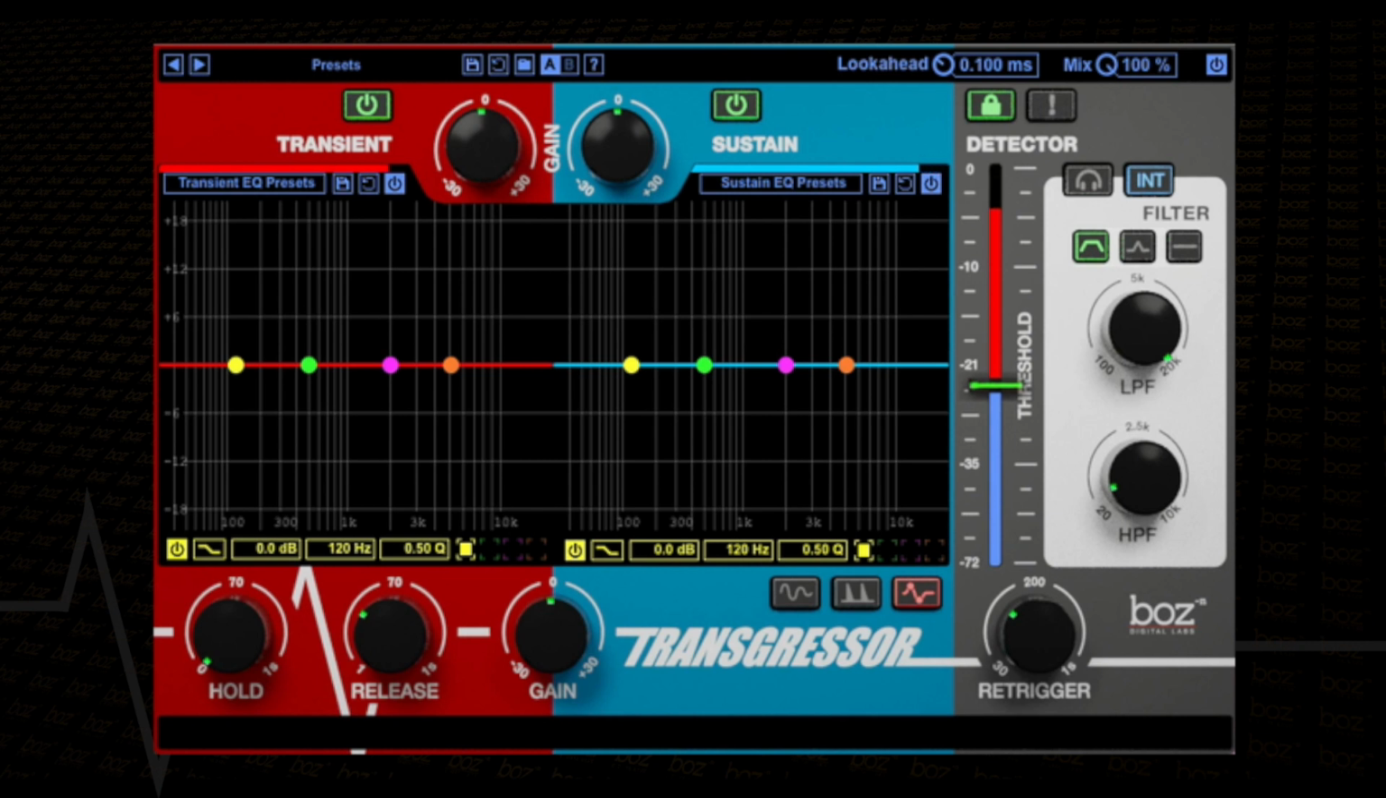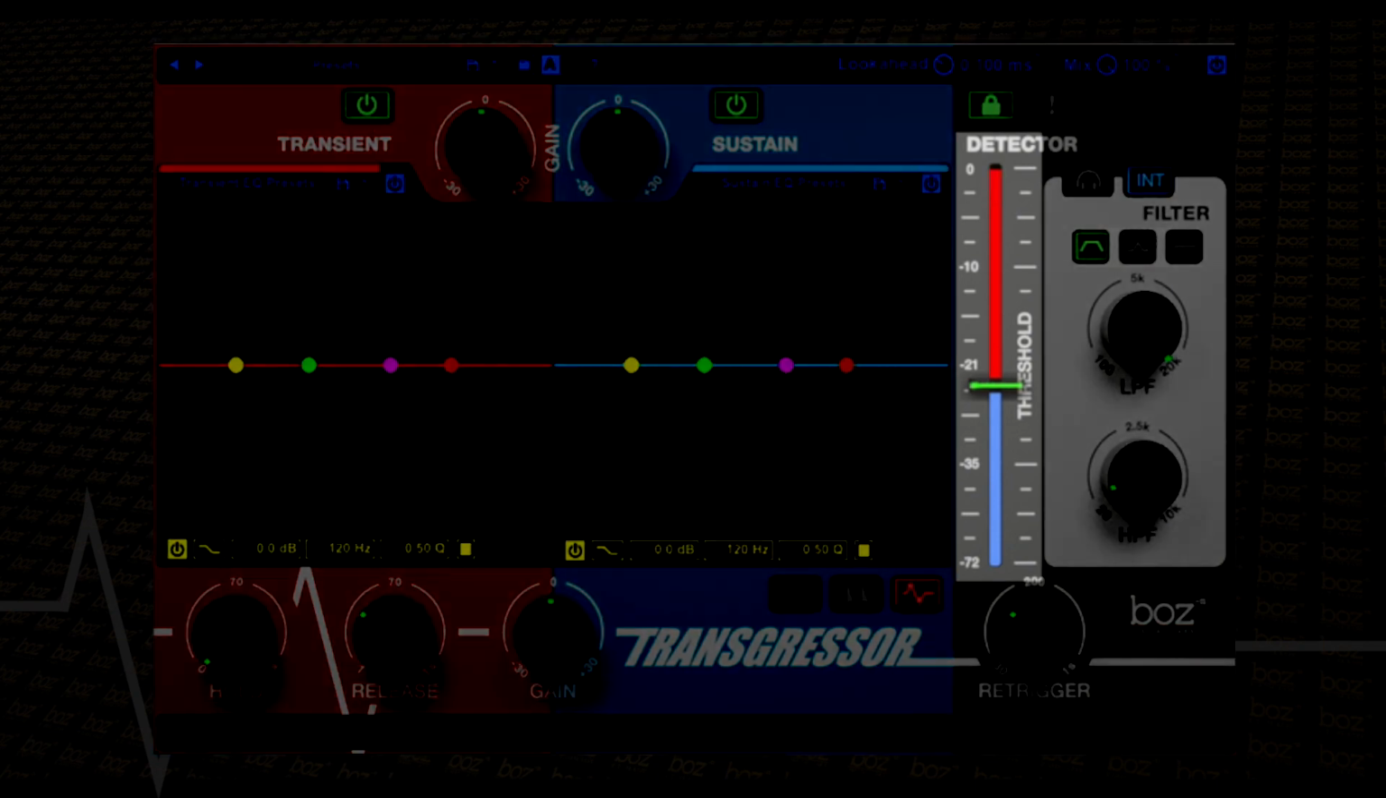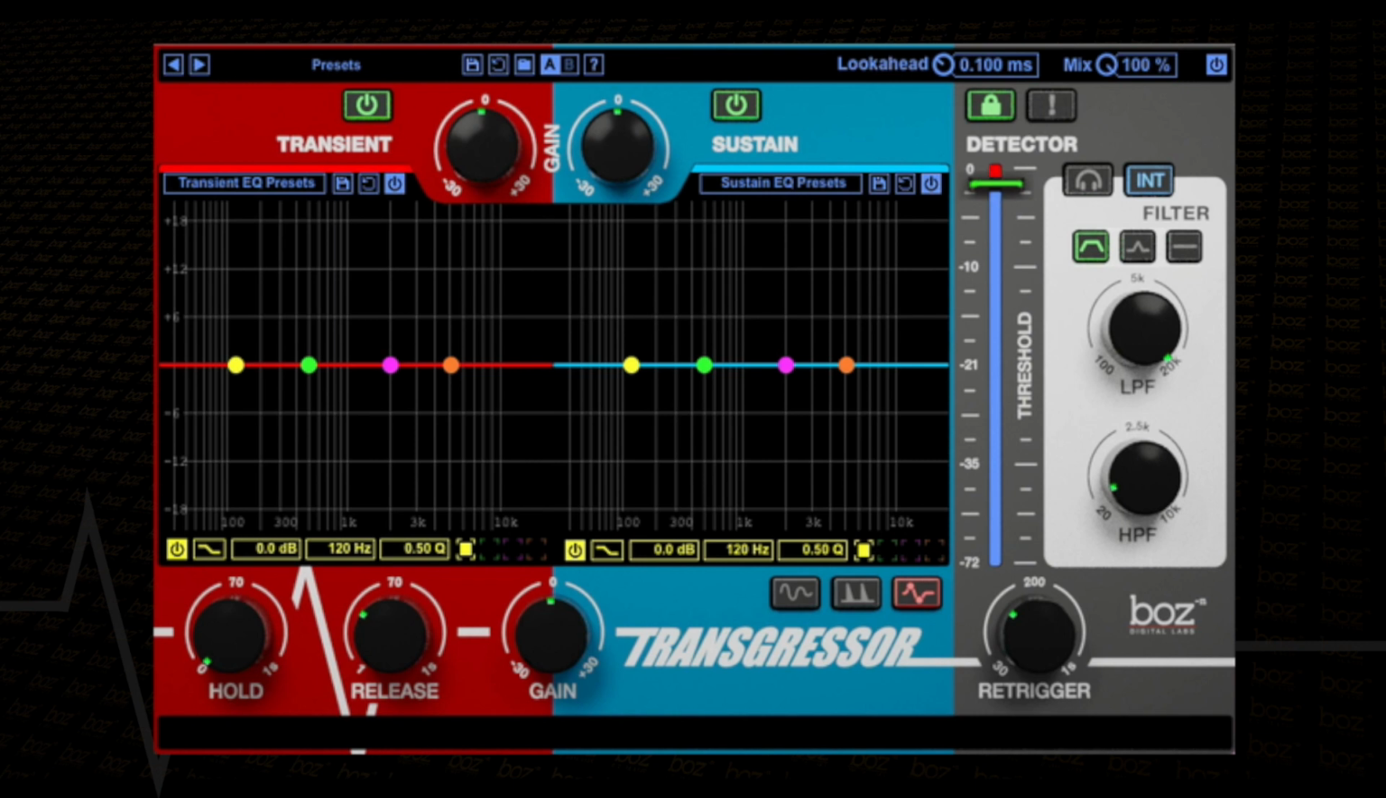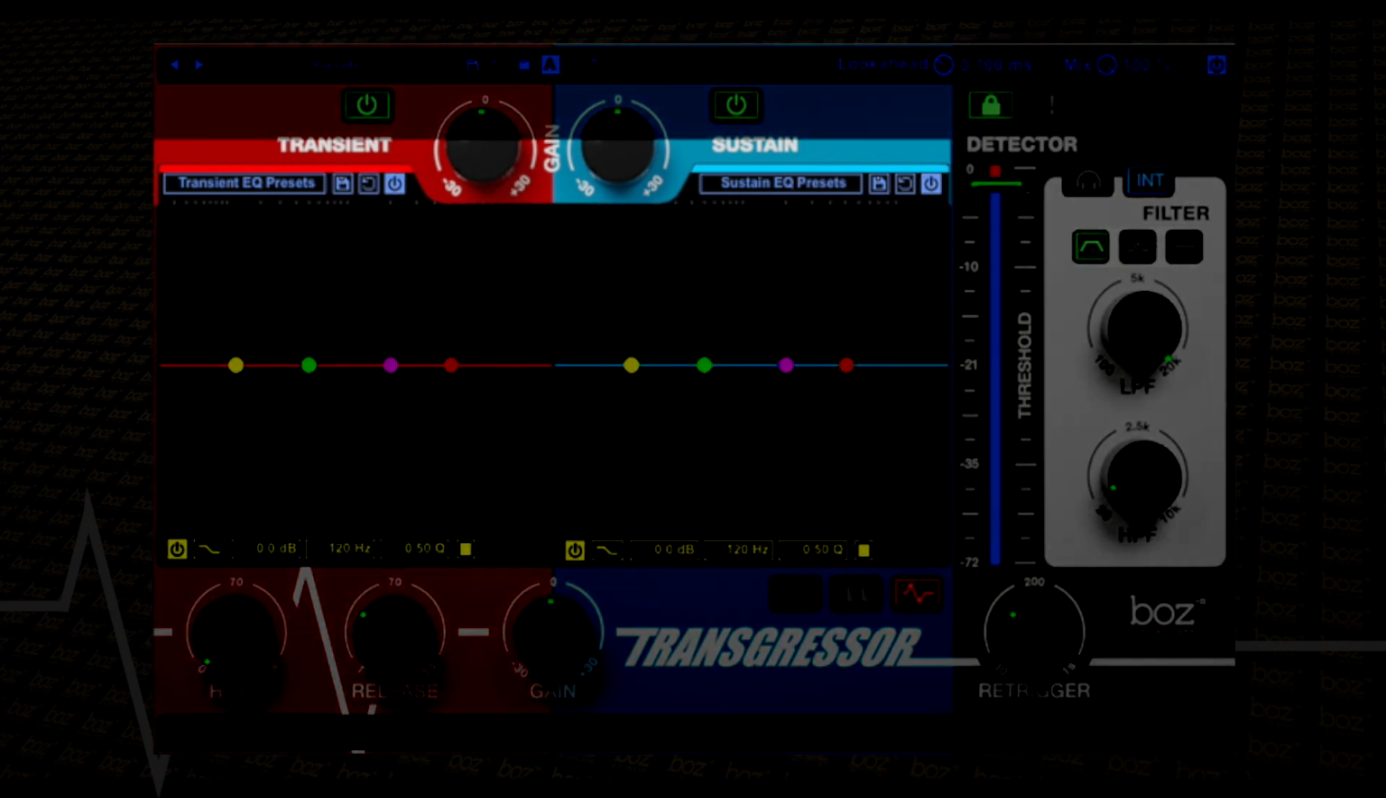Audio coming into Transgressor 2 is split into two identical signals. The main signal goes to the threshold control. Audio above the threshold is considered a transient, and audio below is considered sustain. We can see the level of audio being detected as a transient or sustain by looking at the transient and sustain panels in the center. At the top of the EQ graph for each panel, we see visual indicators of the signal being processed.